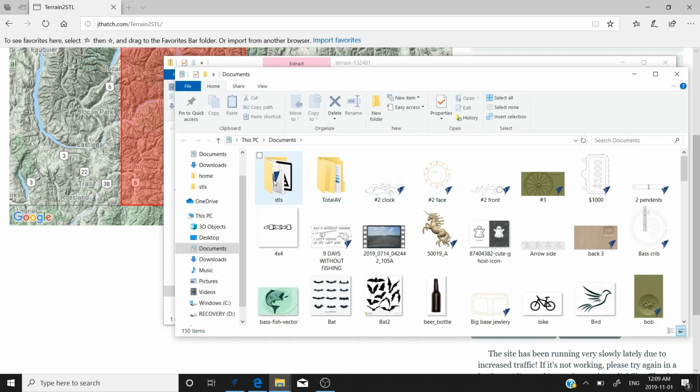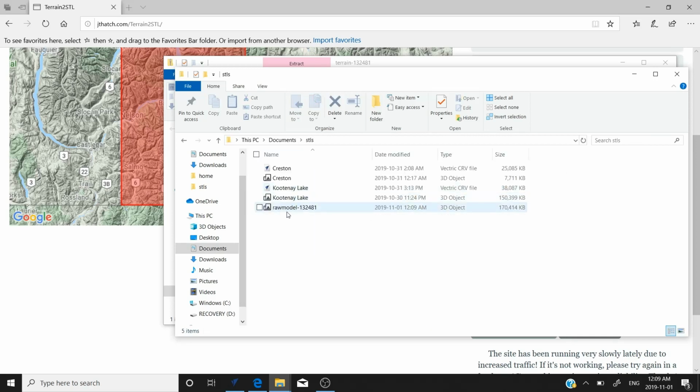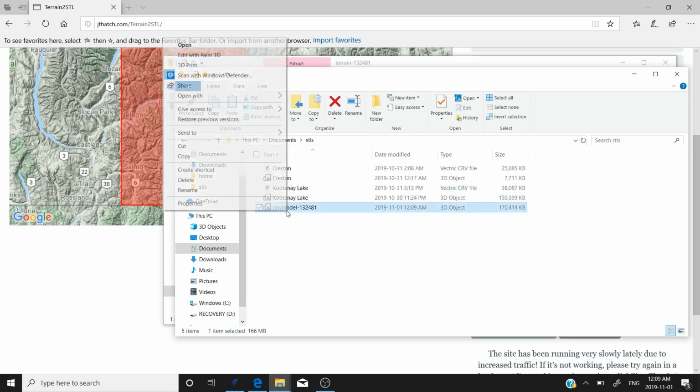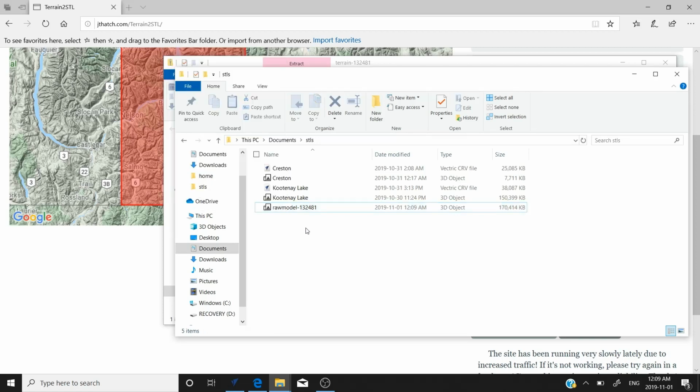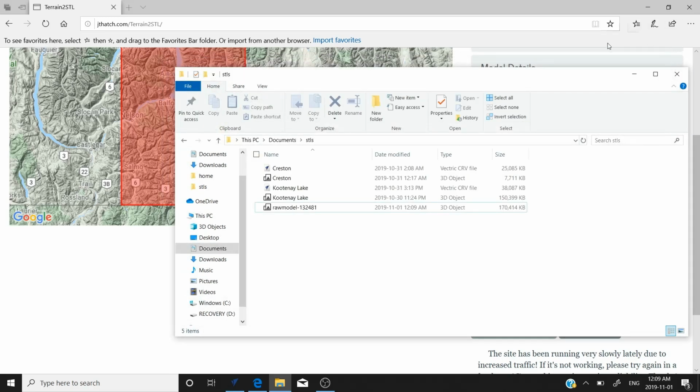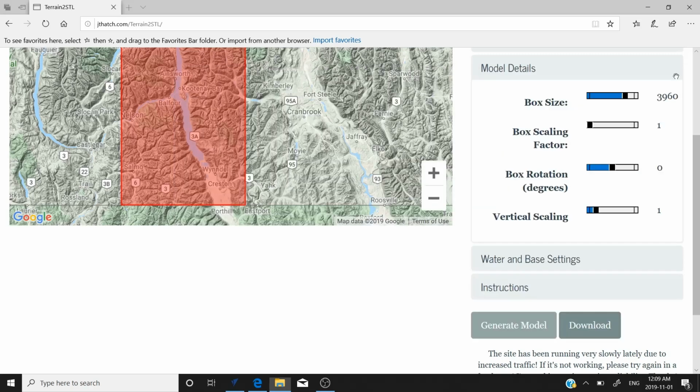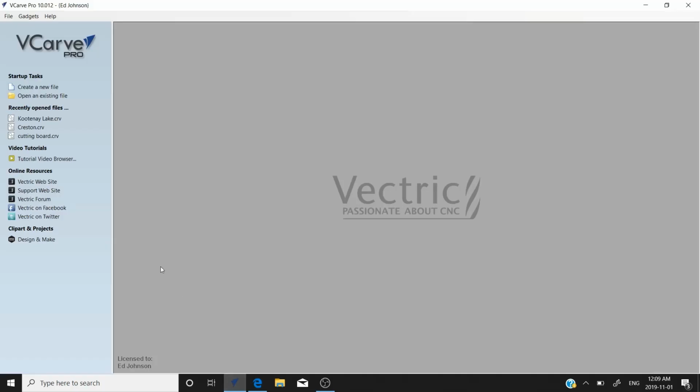Okay, right here we have an STL file. I have a few other STL files in here, and here's the one we just downloaded. We can rename it if you like, but we're just going to leave it. So now we can close this. We're going to leave this open. We're going to go into VCarve. We're going to create a new file in VCarve Pro.